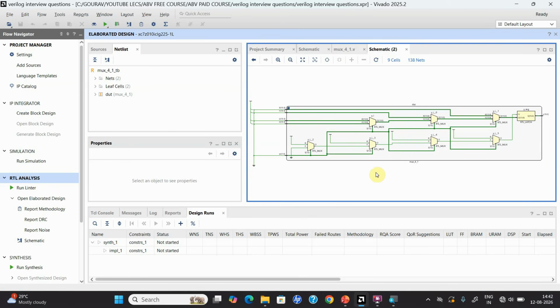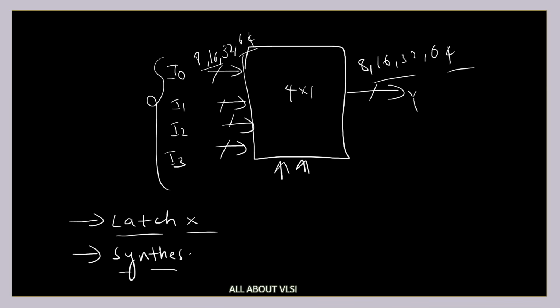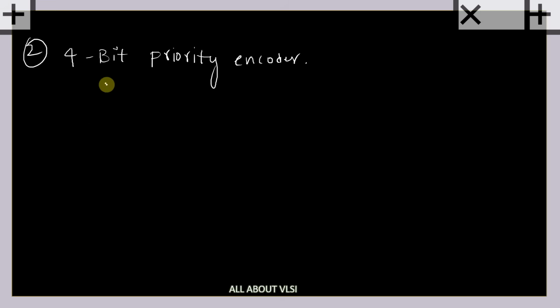Now, that's about this particular question. So let's move forward to the next question. We need to design a 4-bit priority encoder. So the second question which we are going to have is to design a 4-bit priority encoder. Let's say it's a 4 cross 2 priority encoder. I'm going to have 4 input lines I0, I1, I2, and I3. Let's say I3 has the highest priority and I0 has the least priority.